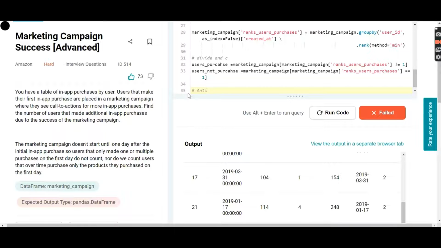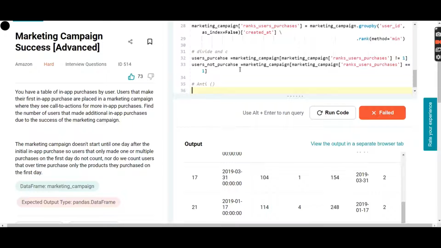So I don't know. We need to mimic an anti-join. How can we do that? Because I know that I want to delete all the products that were purchased on the first day from the user purchase table. So what I can do in this case is say user not purchase. I can create a column called delete, then set it to yes. So I'm mimicking an anti-join.